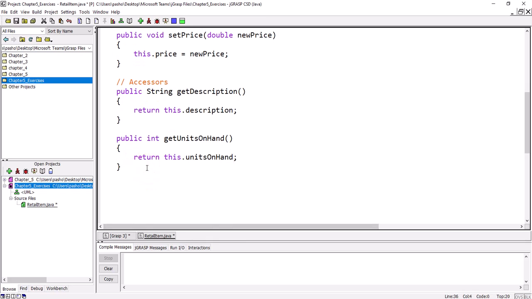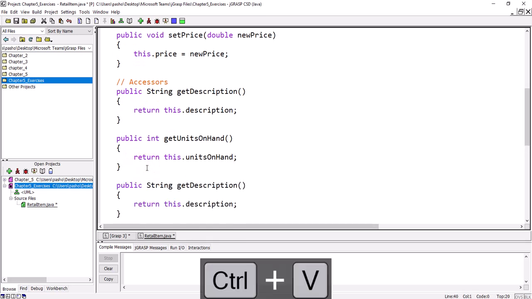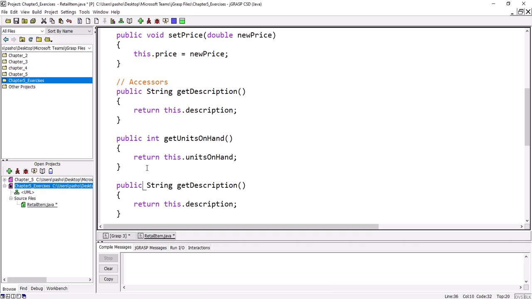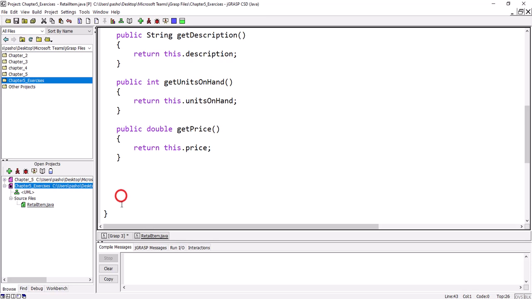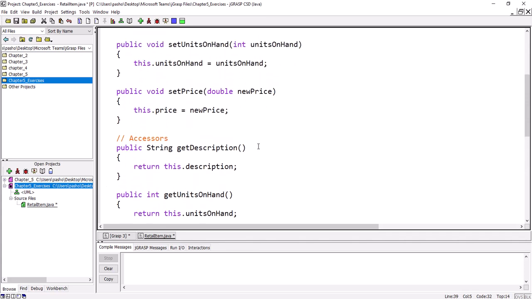And finally, for the third one, it will be double, and here we will say get a price, and what will it return? It will return this price. Save it, and now we are done with the class. So we have defined the data, and we have defined the methods as well.